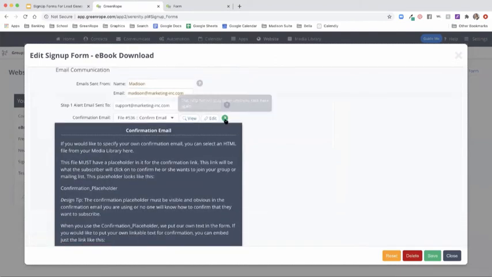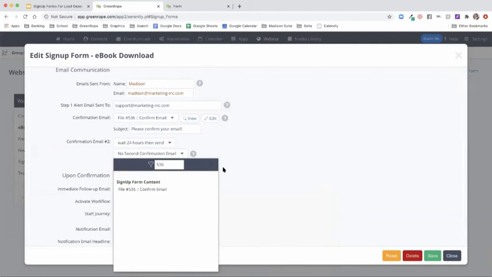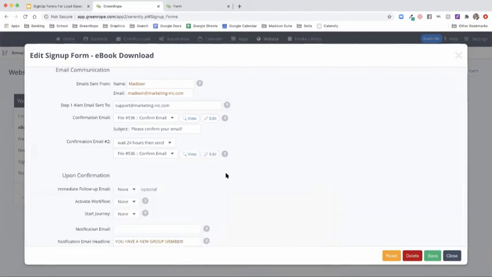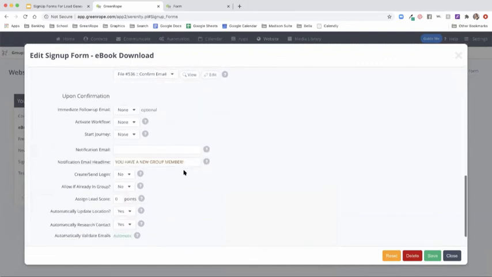What I like to do if the contact has not clicked on my form, let's say in 24 hours, I could send them that email again. And this just allows them one more chance to confirm and verify their email address. Now that the contact has confirmed, we can go down to the upon confirmation to see what we want to do now that they have confirmed and are in your account.